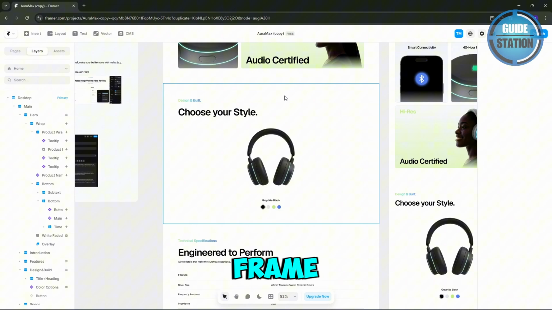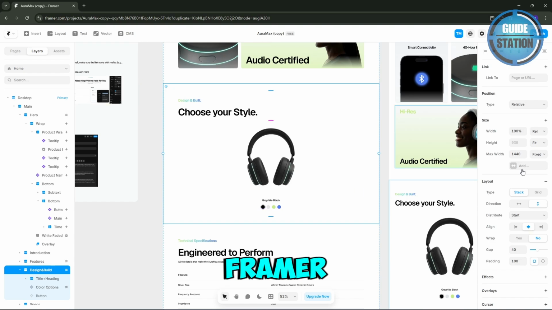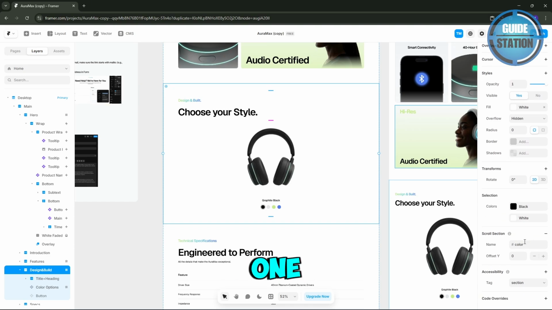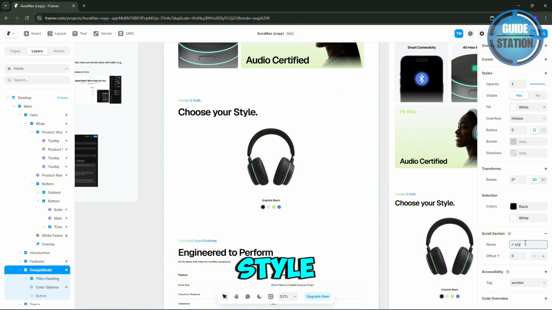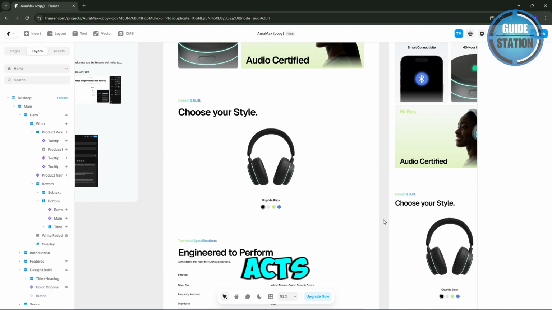Then you want to head over to the section you want to link to. For example, this frame, I'm choosing this frame. And then what you want to do is click on that section and look over to the right side of your Framer interface, this part. Now you want to scroll down until you find the scroll section, this one. Here, give your section a name. For example, let's go ahead and name this style. All right, there we go. This name acts like a tag that your button or link will target later.